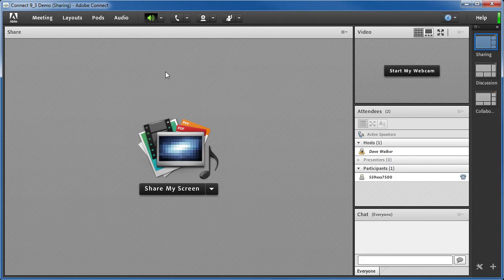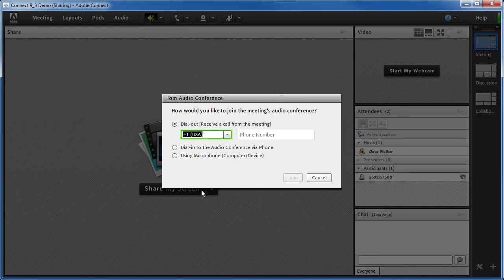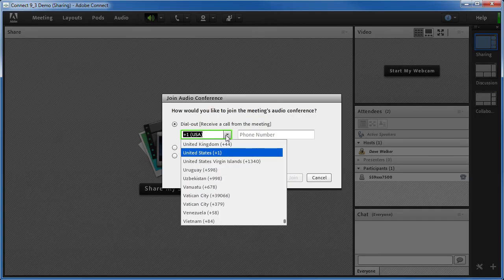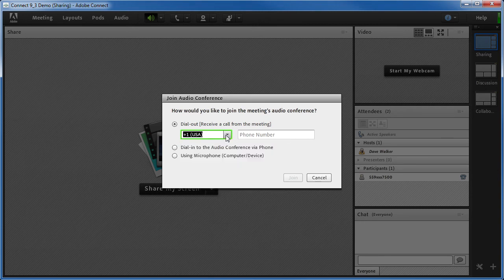Another new feature to look for in this release of Connect is the split dial out in the Join Audio Conference dialog box. All available countries are now listed, and attendees must now select a specific country in order for the conference bridge to call them. This avoids the problem of attendees entering the country code incorrectly, or not at all, and failing to connect.